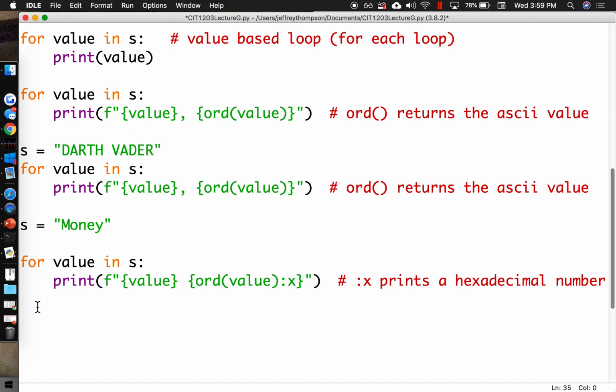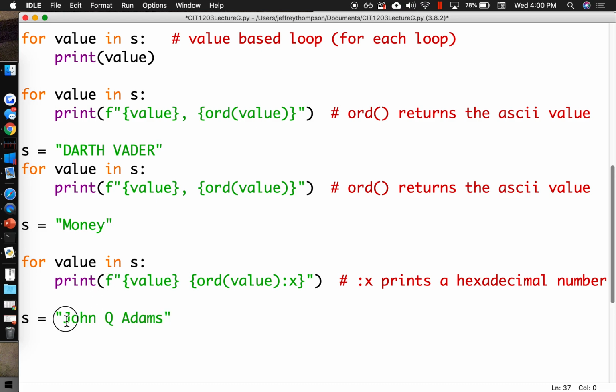So if I did this, S is equal to "John Q. Adams", and I just want the name John. I don't want anything else. So I'm going to say first is equal to, like first name, S subscript. What's the position of that one? 0. And how many are we going to go out? Well, we want 4 characters. So 0 plus 4 is 4.